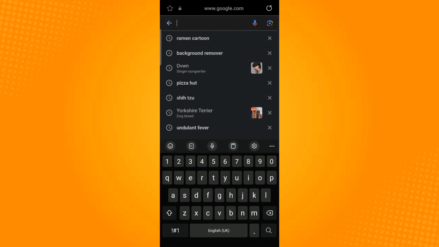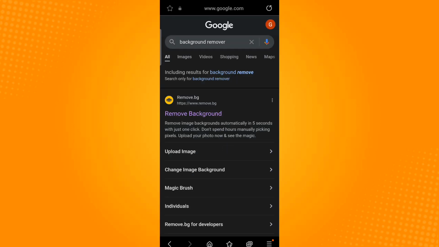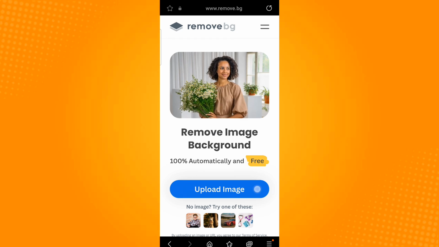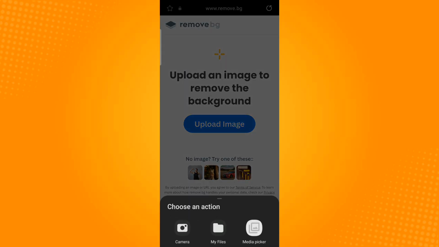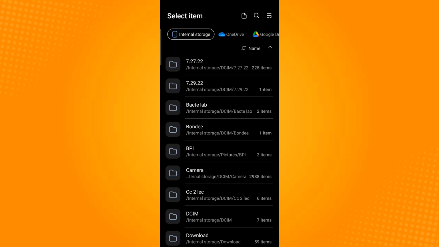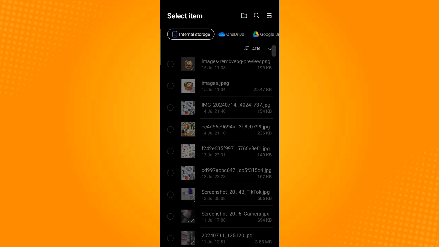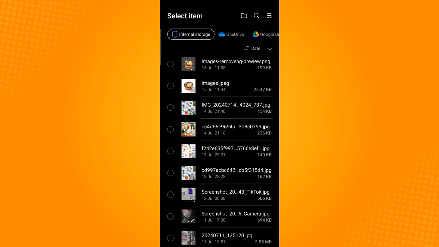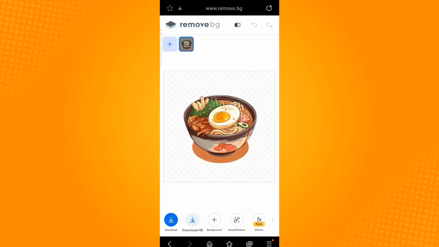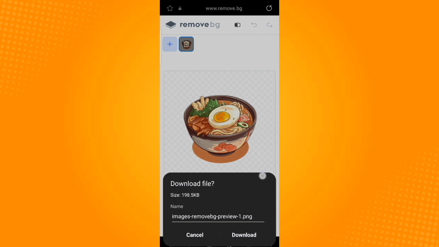and search for Background Remover. Select the first option that will appear and then tap on Upload Image. Select My Files. Tap the image icon found on top and then select the image that you have downloaded. Once the background has been removed, tap Download found on the lower left corner and then tap Download.